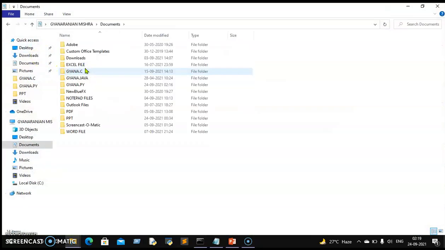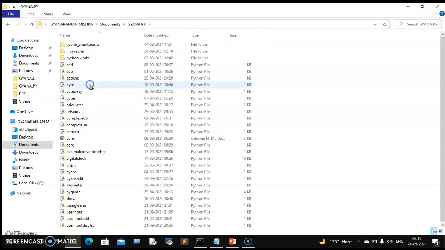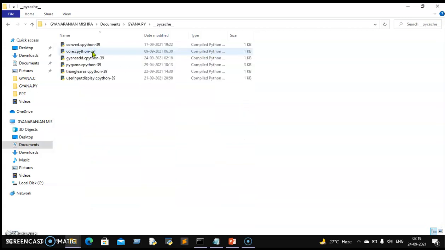Here I'm going to Documents and then coming to the gyano.py directory. See, this creates a package in your directory where it saves the .pyc file, and see here gyanoart.cpython-39 is a compiled file available in the package inside the gyano.py directory.